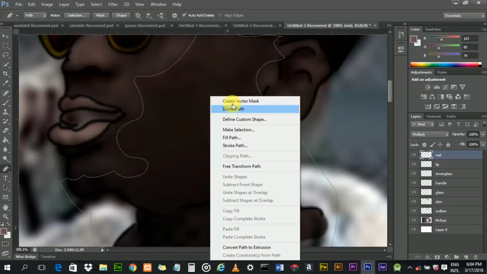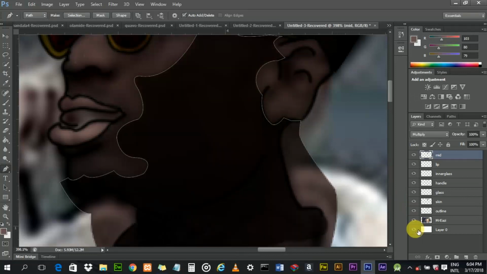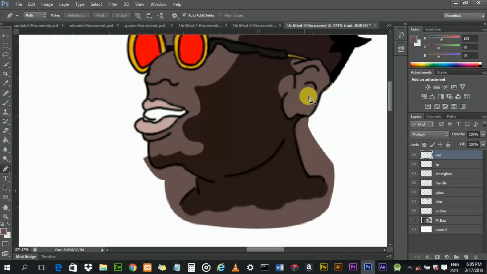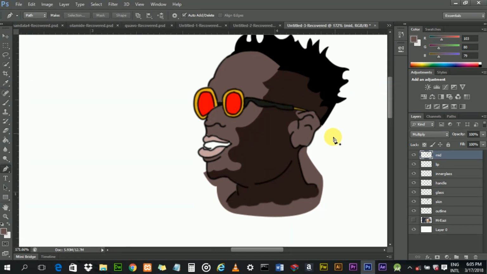In order to get rid of the bits that are outside the skin layer, while the layer you want to cut is highlighted, you hold Ctrl and click the skin layer, and then you go to the top of your window, select inverse, and then you hit delete, and that is it. Then go to select and deselect, and we have a shadow. You can see the shadow is looking pretty sweet.